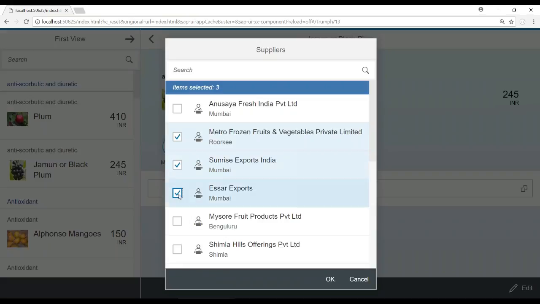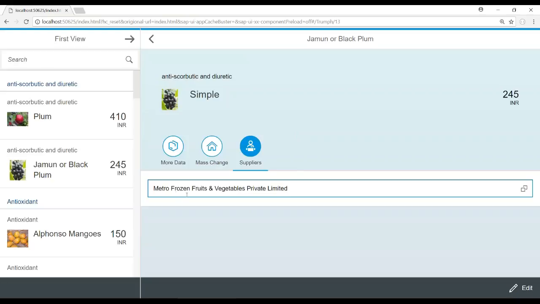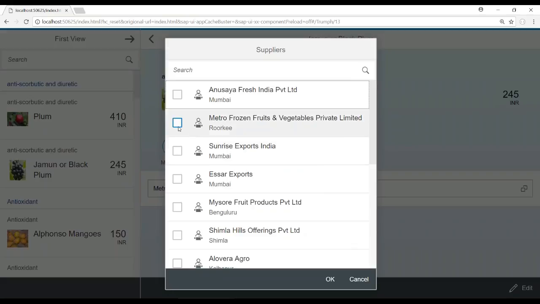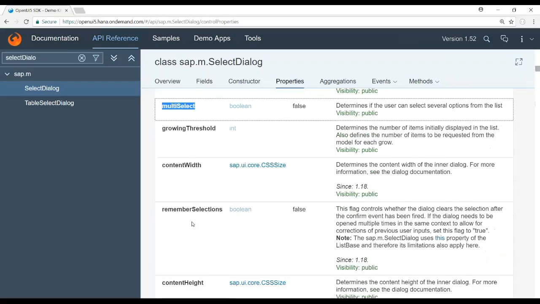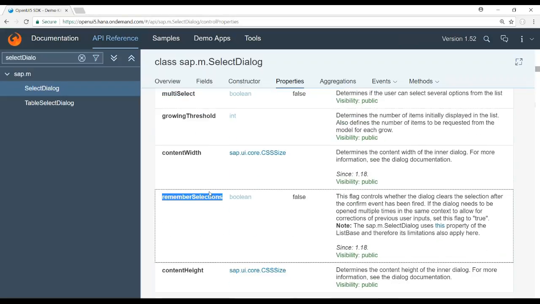Multi-select mode, guys, that's the beauty of multi-select. If I select multiple, I can click on OK. However, you can see it just chose the last one, because the input field can only hold one at a time, which is this one, the last one. But yes, multi-selection mode is enabled. It's not retaining my selection. For retaining selection, there is another property called remember selections, which is also false.